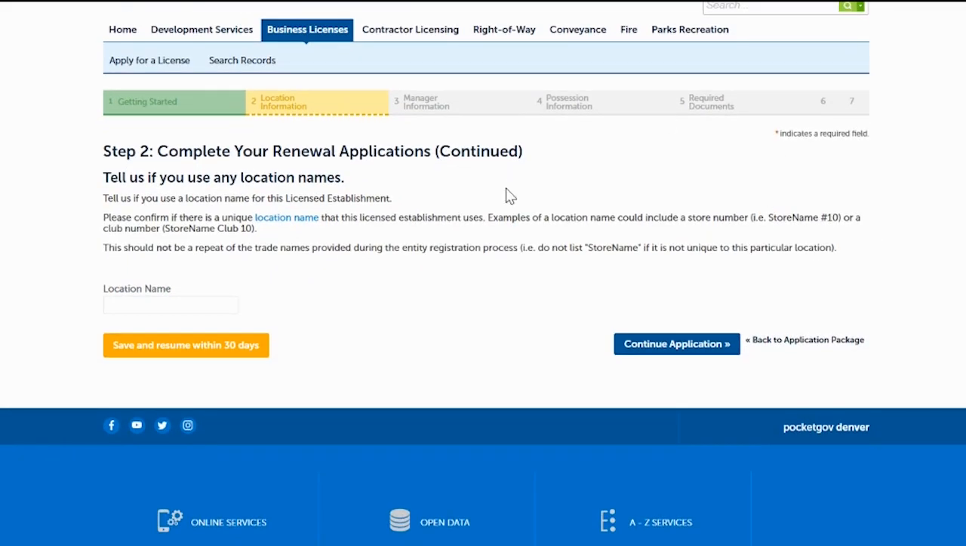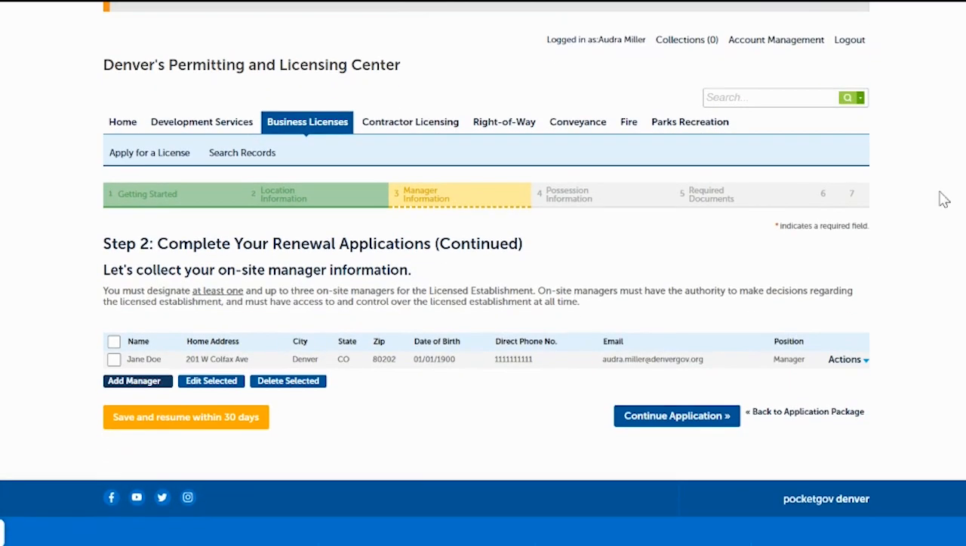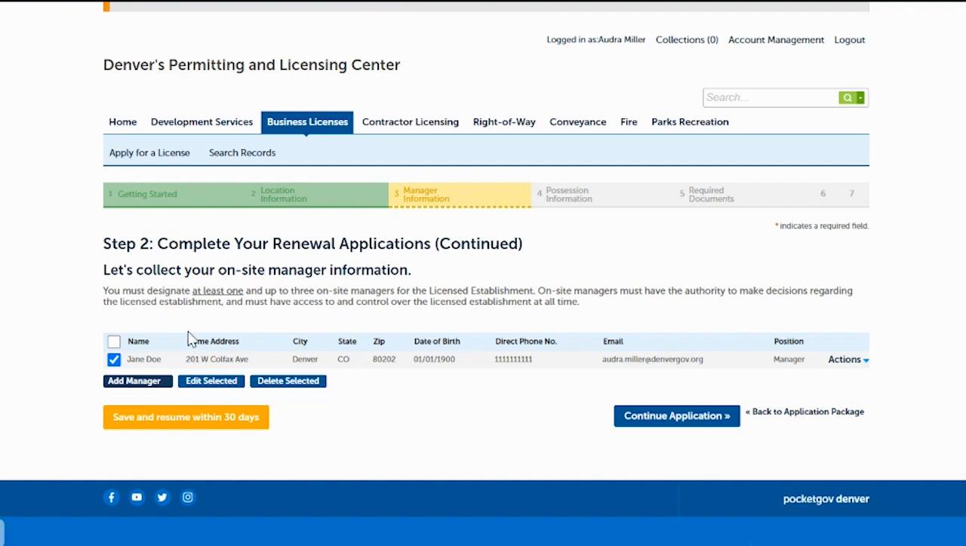And then here, if you use nicknames for your location, you can input a location name. For this example, we'll just click on continue application. And then here is the name of the on-site manager, their name and their information that you input last year. If you need to edit that information or you switched managers, you would click on the checkbox and then click delete selected, and then you would add a manager.